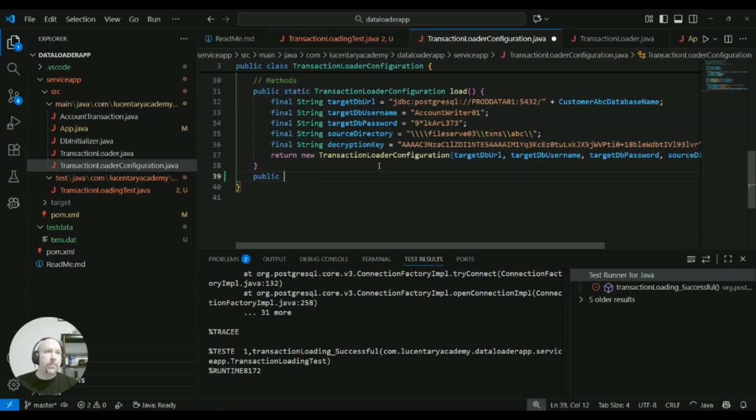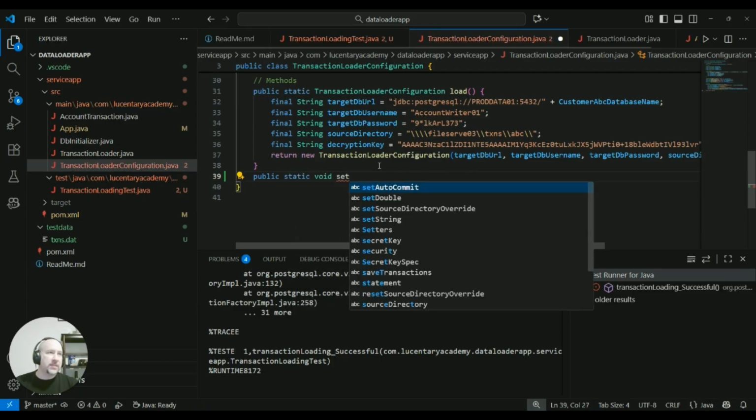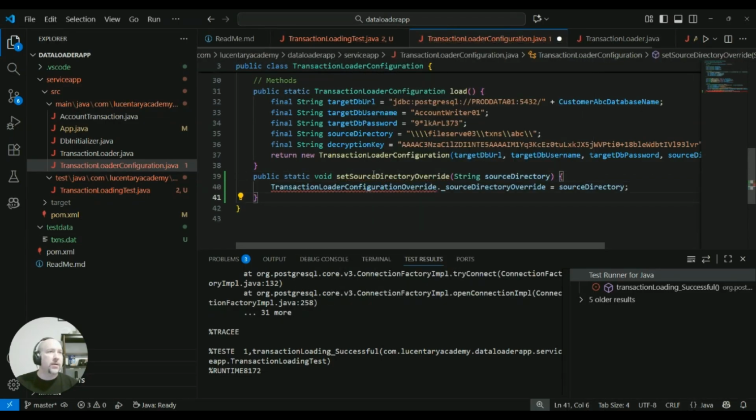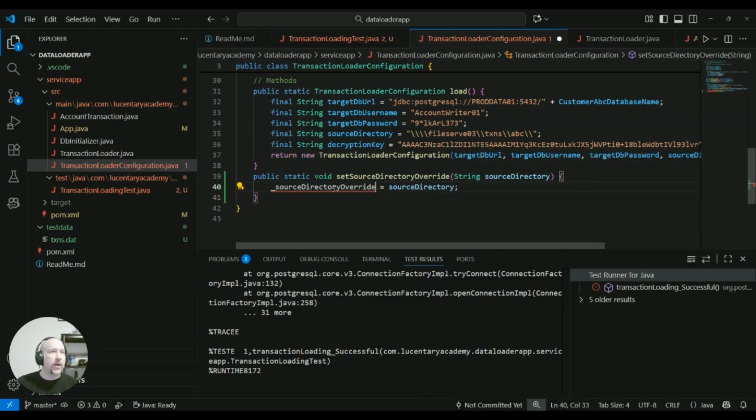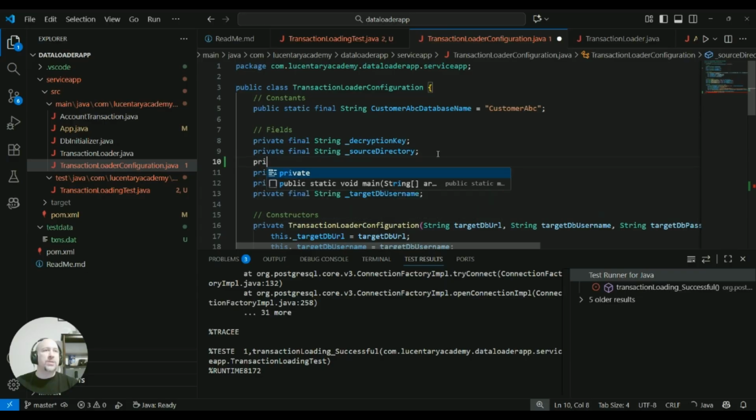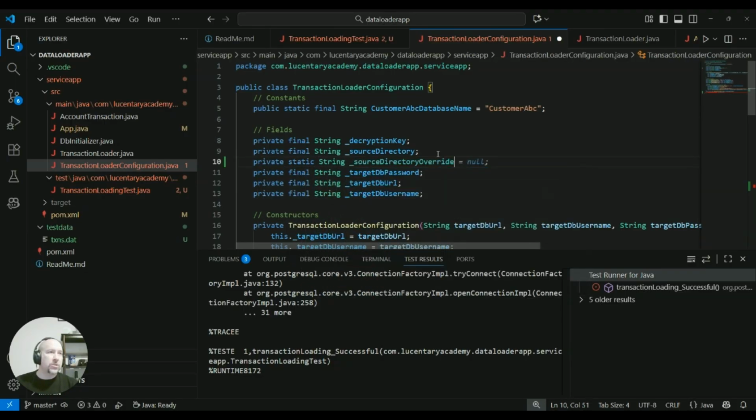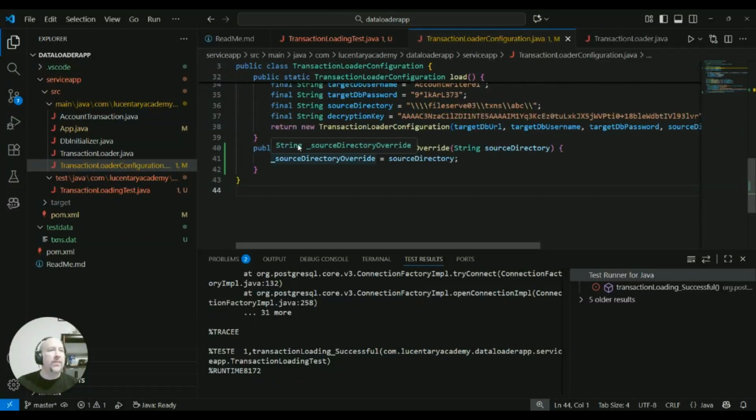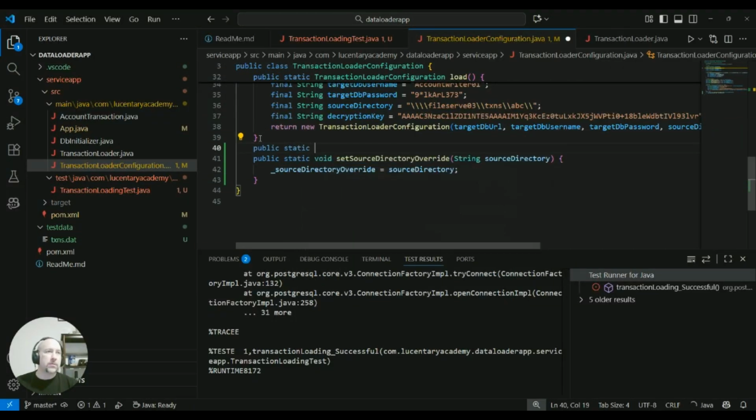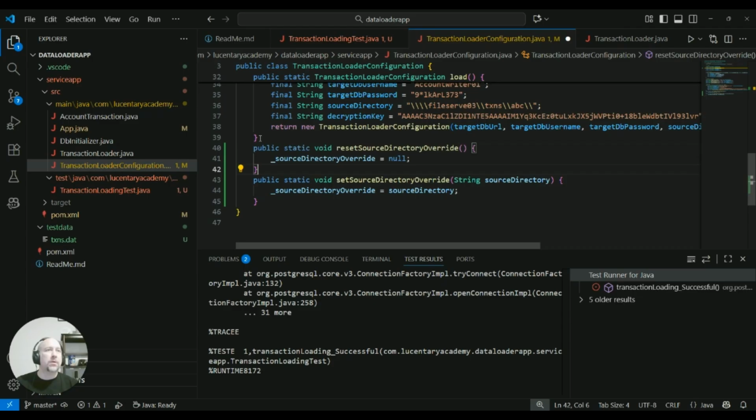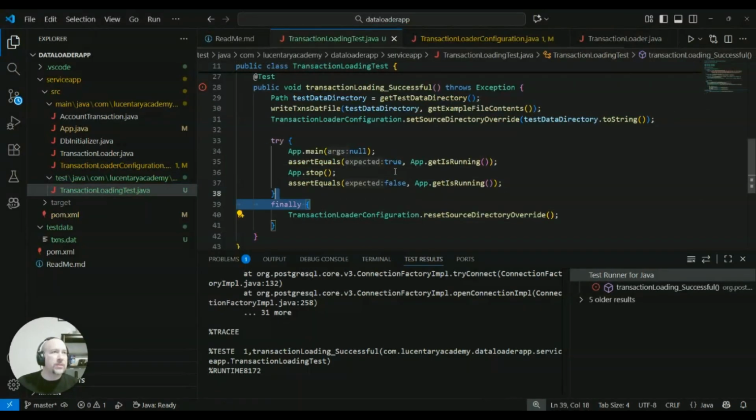We'll create a new method, public static void setSourceDirectoryOverride. This is going to be a new static field. That's exactly right. So let's create that really fast. We'll say private static String sourceDirectoryOverride. We don't need to initialize it to null. That will happen automatically. And then we will need to reset it. That's exactly right. So that will set everything up there.